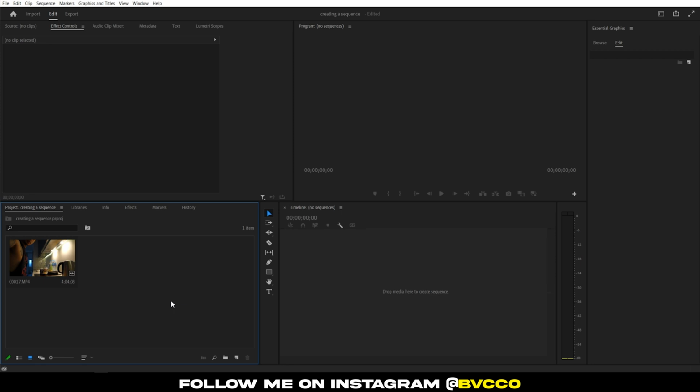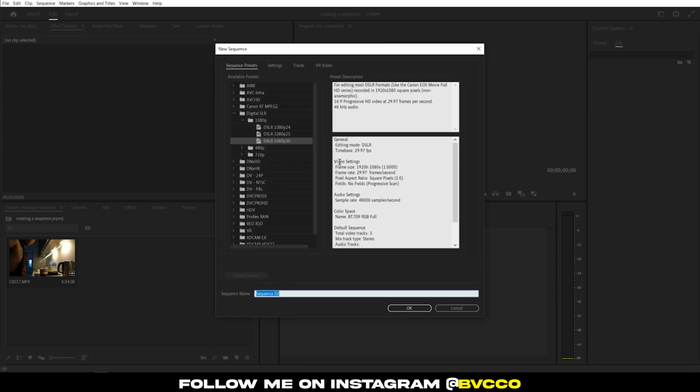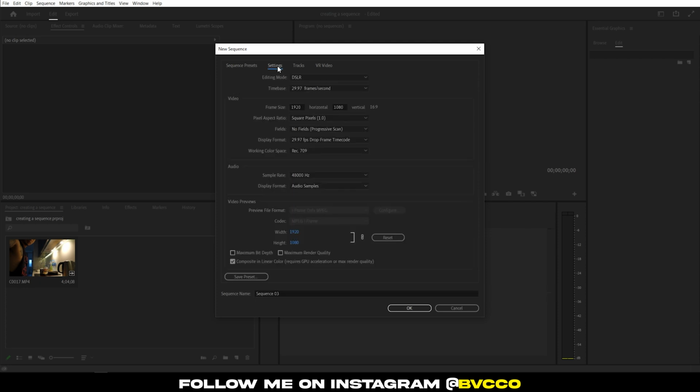Okay, let's say you don't want to do the easy way. You want to do the complicated way. So you go into sequence, new settings, and I automatically go to DSLR right here, 1080p, 30 frames per second. Usually all this is default. Go into your custom settings. It's already set at DSLR. This is your frame rate. You filmed in 30 frames per second.